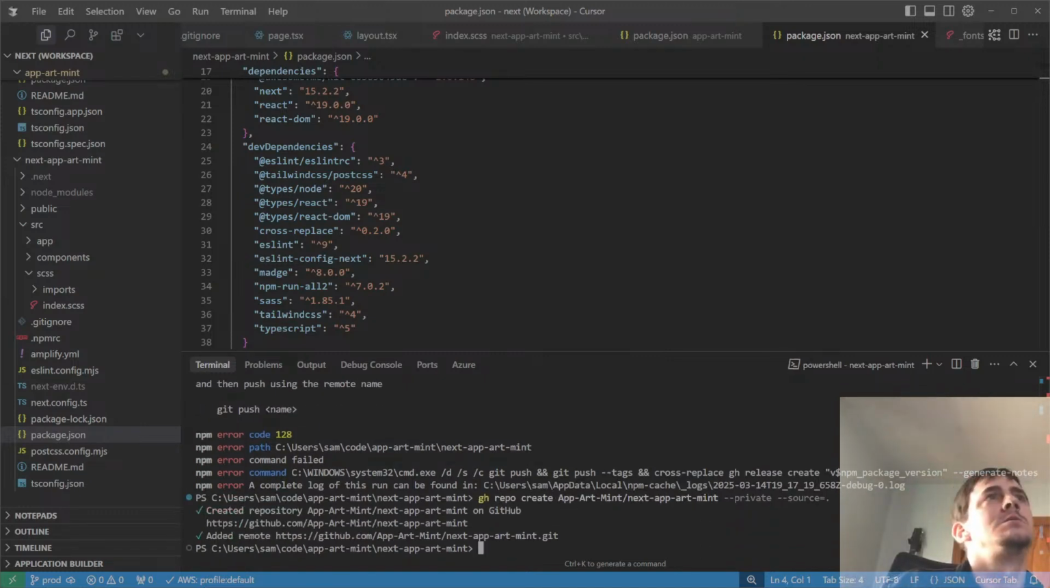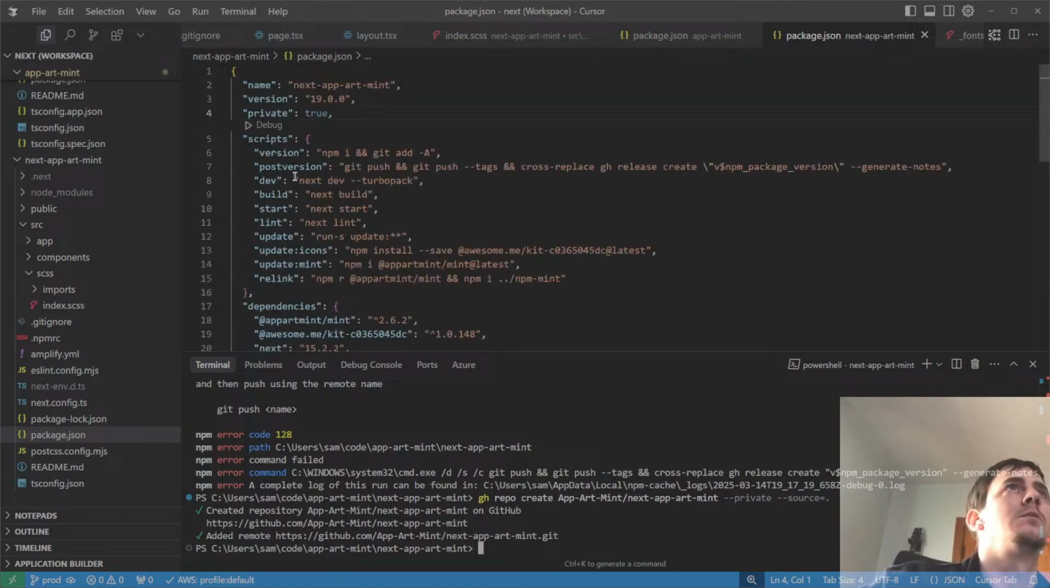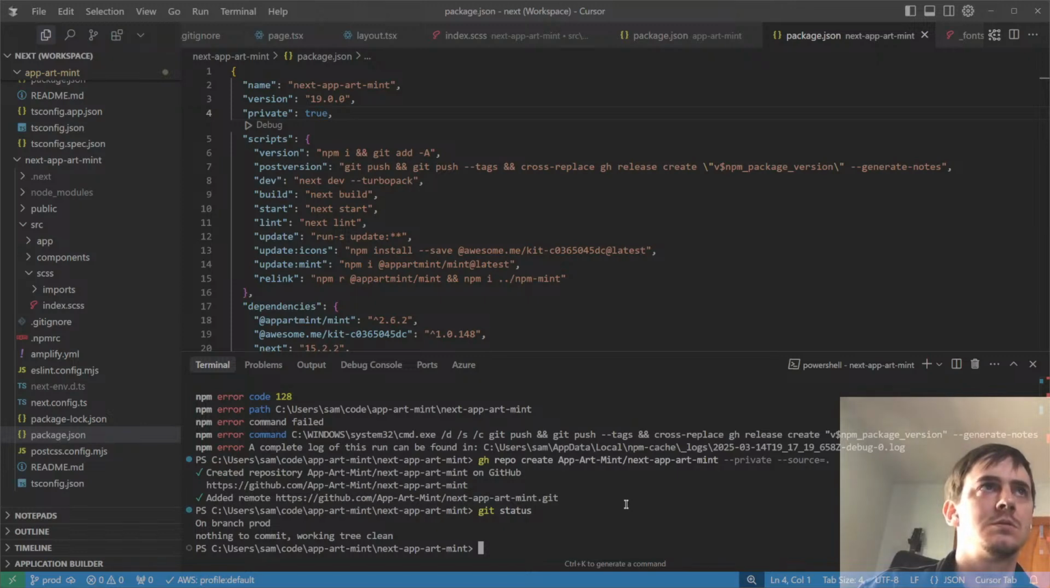That. And now it's already version 19, so we're on branch prod, nothing to commit, working tree clean. It's version 19. Good. Good.